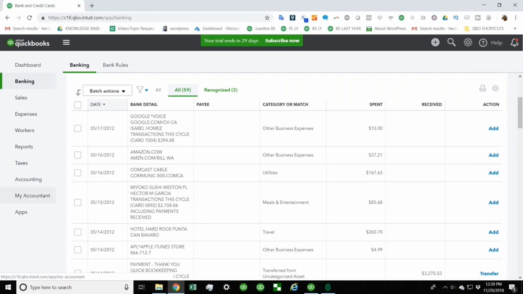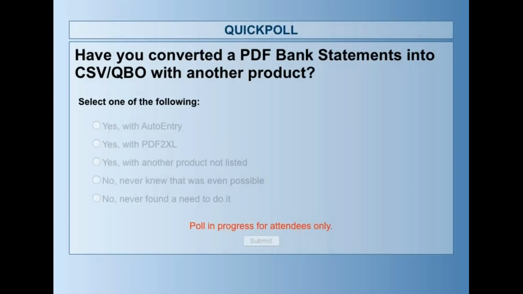So I was just wondering if you have used other software, like a different company, to convert or import PDF into QuickBooks or into Excel.